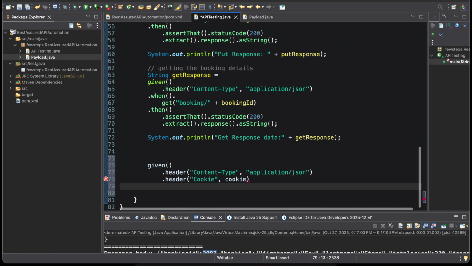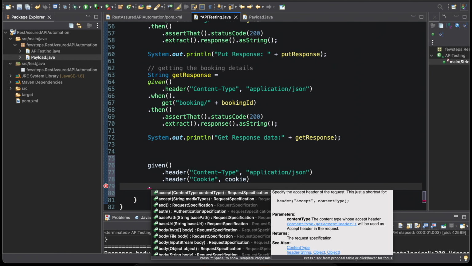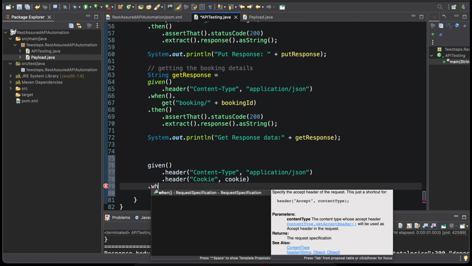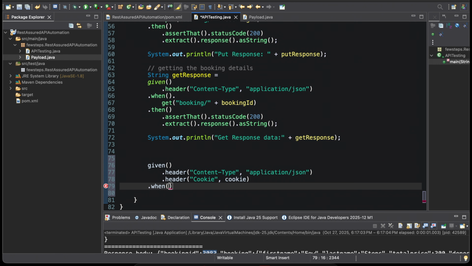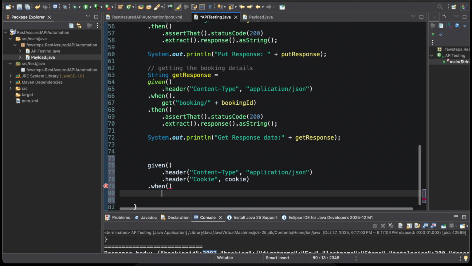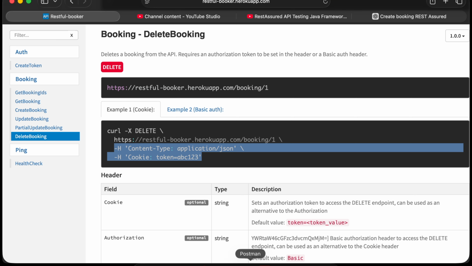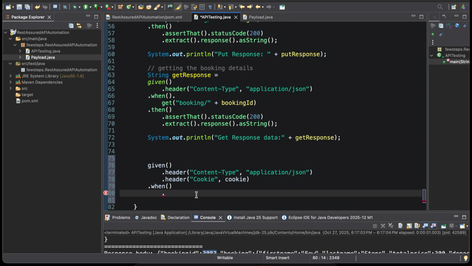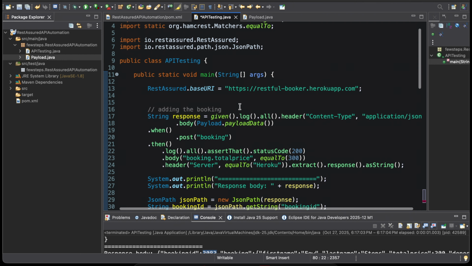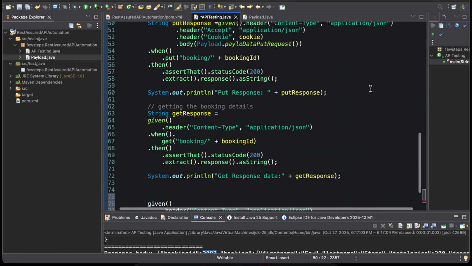Now we need to add the second block, which is called when, the action block basically. Here we need to add the method, right? So what type of method is this? This is the delete method, so we need to type delete. And here we need to assign the URL, right? Not URL, the URI is already defined. Now we need to add the resource.